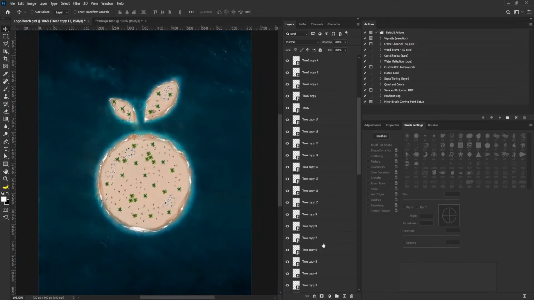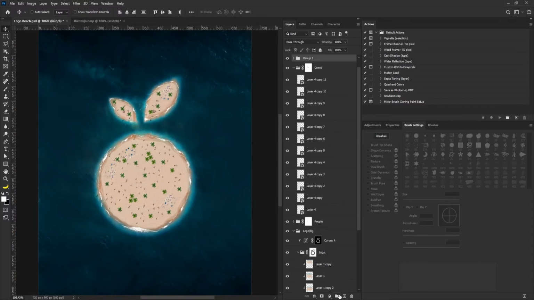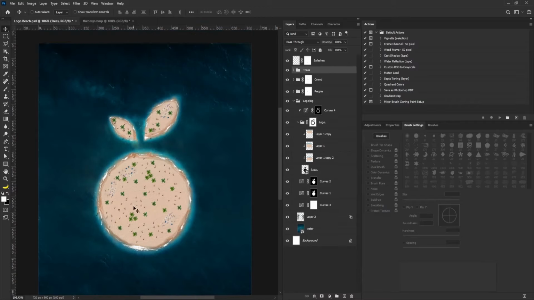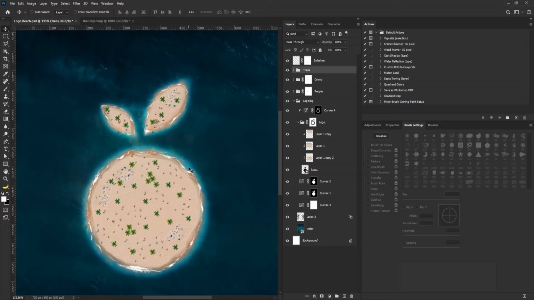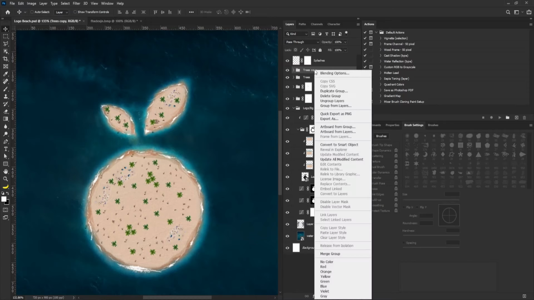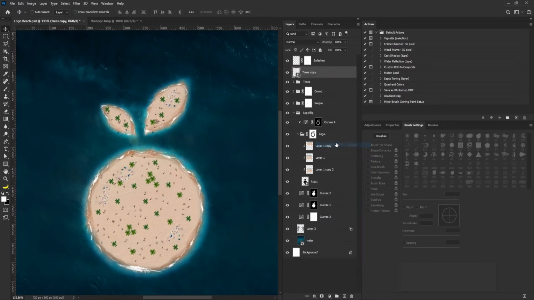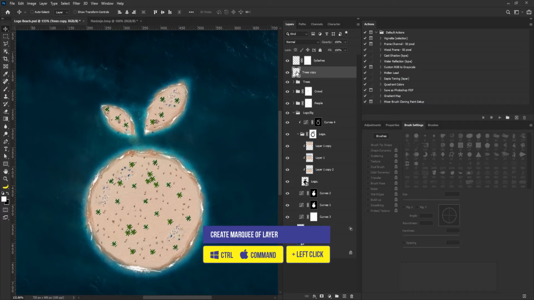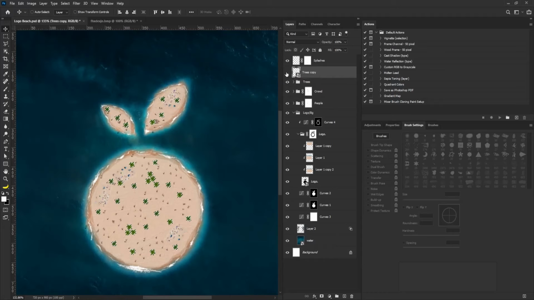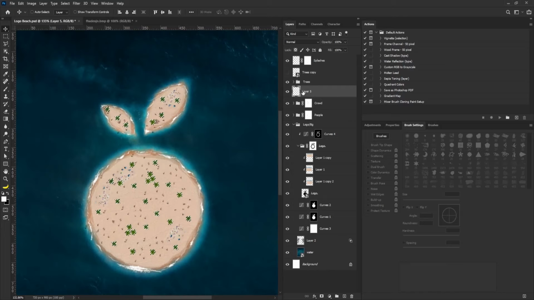All right, so I'm gonna put everything here in a group, and I'll call this trees. Okay, and I'll hide this. So I need to add light shadow to the trees. So I'm going to make a copy of this, and I'll convert this to a smart object. So I'm going to hold Control and click to make a marquee of the shape of the trees. All right, so I'm going to hide this, and I'll create a new layer, and this should be behind this, and I'm going to call this T shadow.